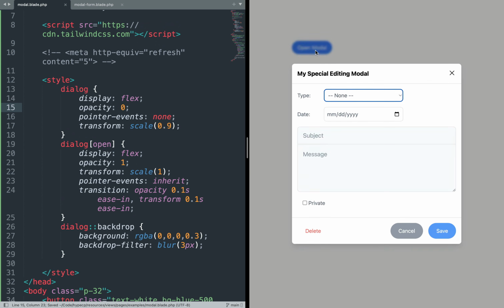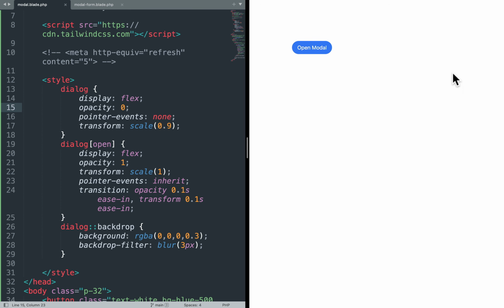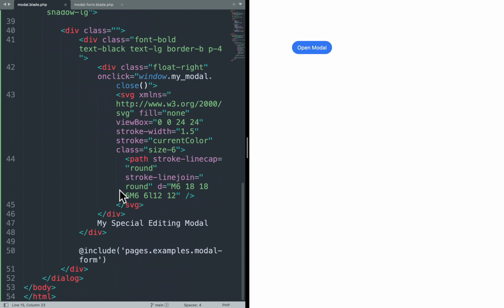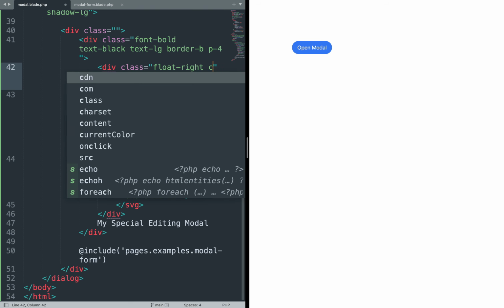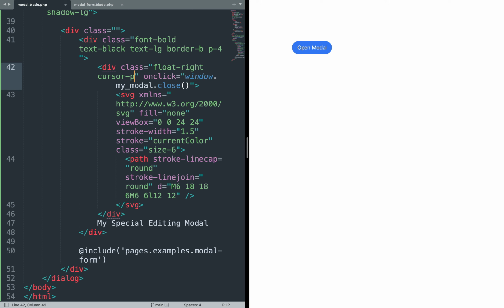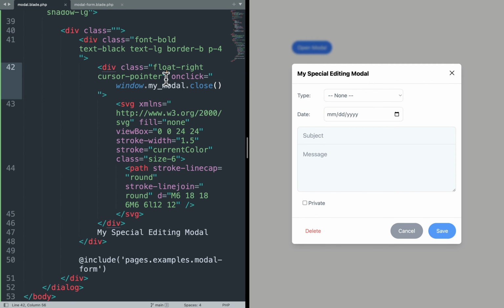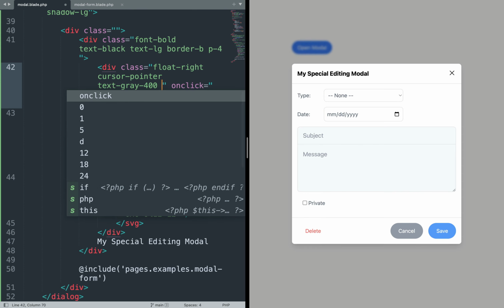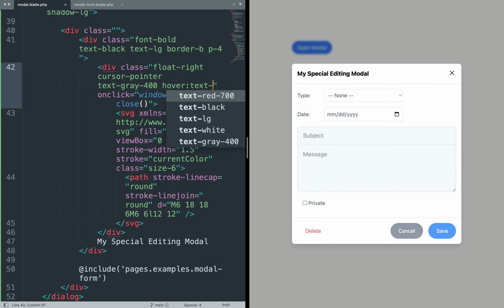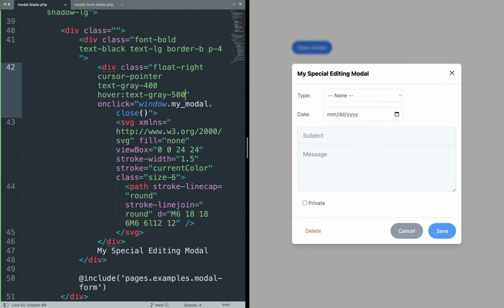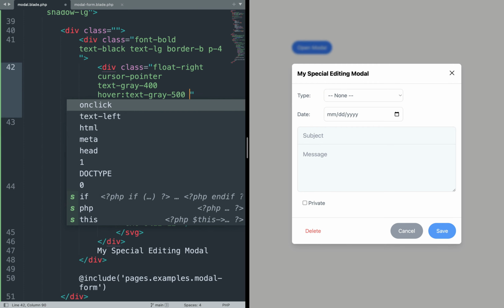Okay, so we open the modal, whoop, close it, whoop. Also, I want to make it look like it's clickable too. So class float right and cursor pointer. Refresh. Open modal. A couple more things. Text gray 400, and then when we hover, we'll do text gray 500. And let's do a transition.